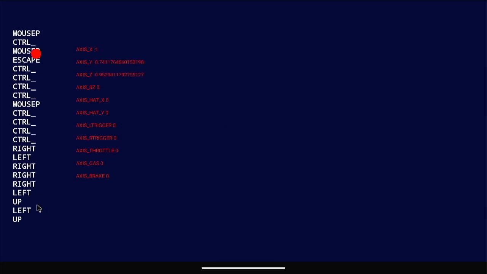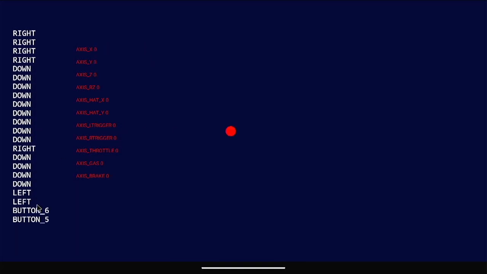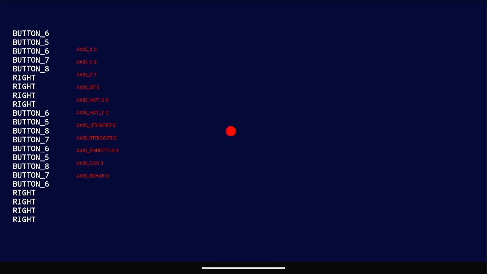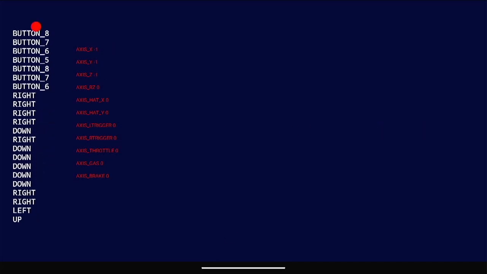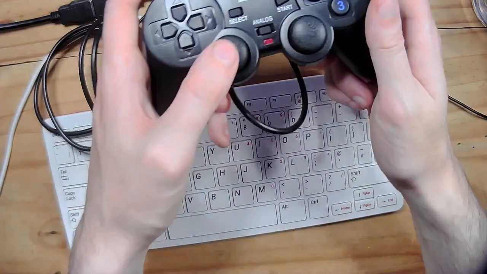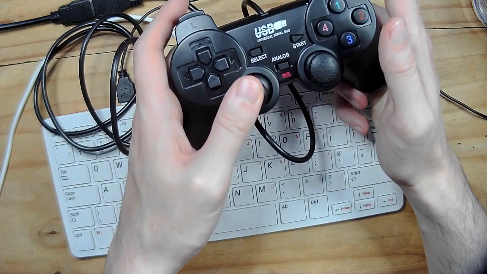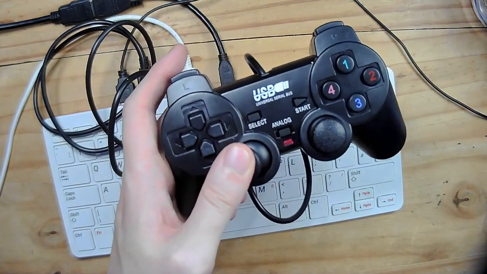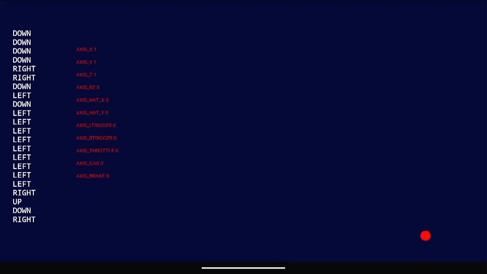you can see how I can control. It's a little glitchy, but I'm using an analog stick and I can actually move this dot around. When I press buttons, you can see it identifies the button press. It takes a minute just to get used to, but I am actually controlling the dot around the screen, which you can see here just on this analog joystick. I'm moving that around and you can see how that corresponds to what's happening on screen.